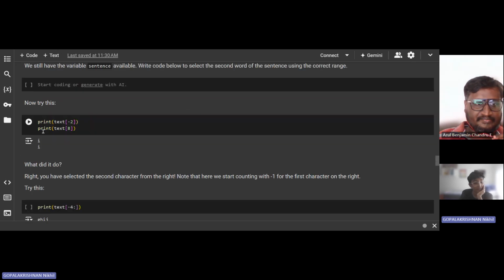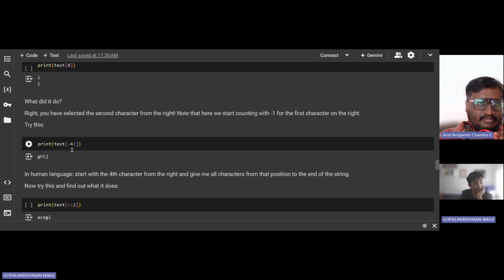And then you can go and print. It also works in negatives. So -2 and 8 are the same. Negative means it will start from the right corner, so -1, -2 is at the end. And then there's -4 and beyond, which would be G, H, I, J, which is the same thing.